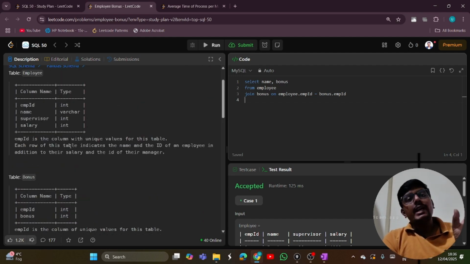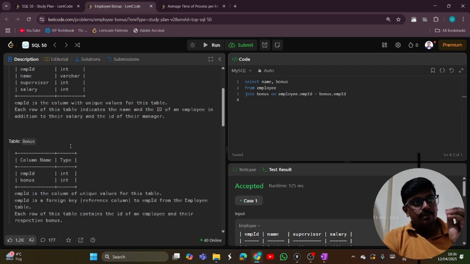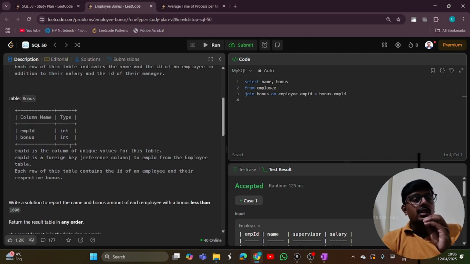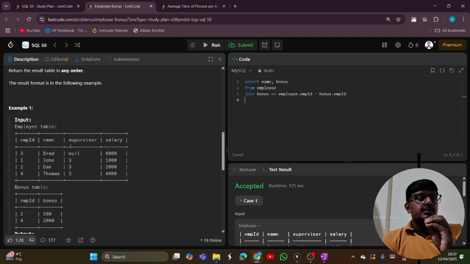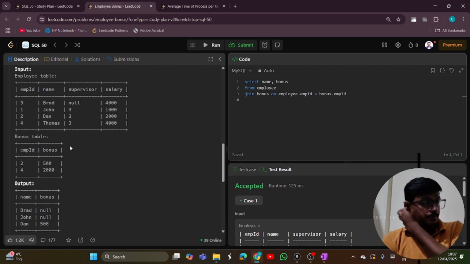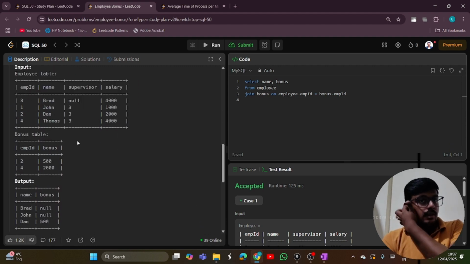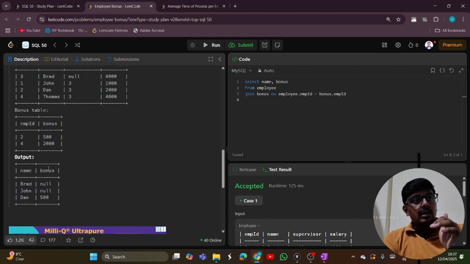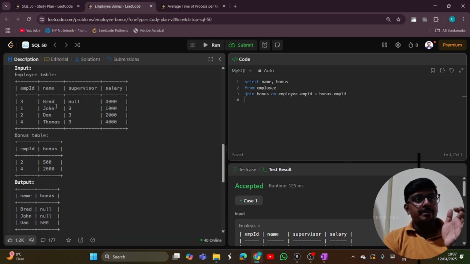So जो employee ID मेरे employee table में mentioned है, उन सारी की values मुझे check करने. Clear हो गया? So देखो, let's take this example. So now you can see we have employee ID 3, which is not present in bonus table. So that's why we are returning null. Okay, so this is Brad.